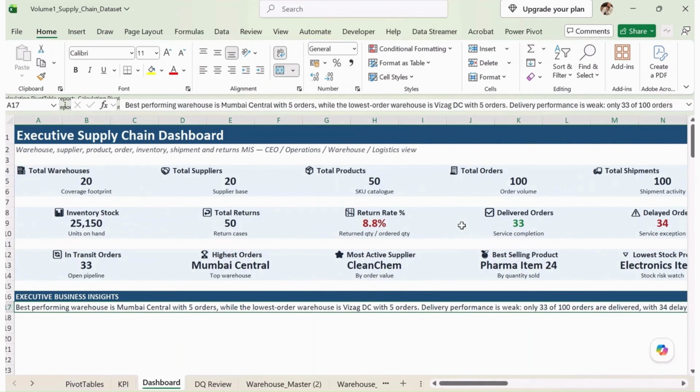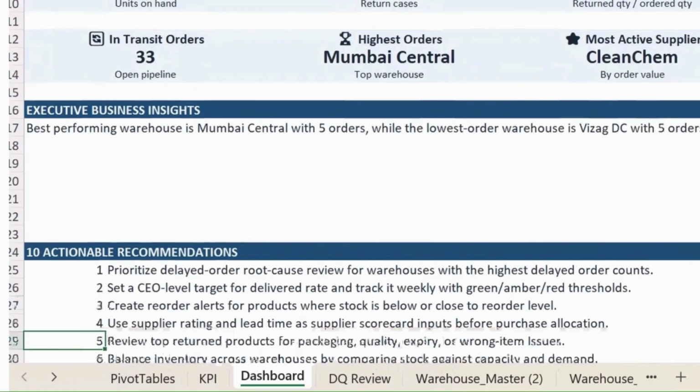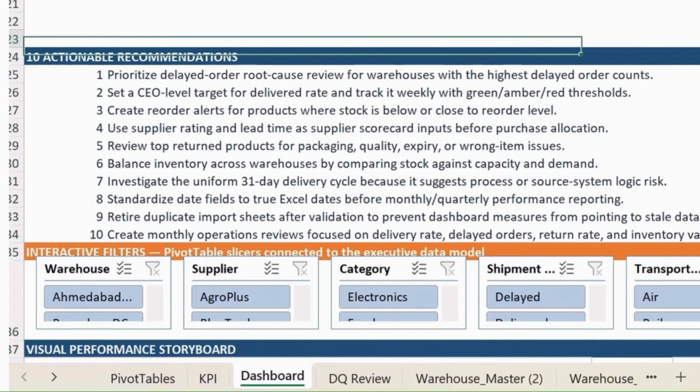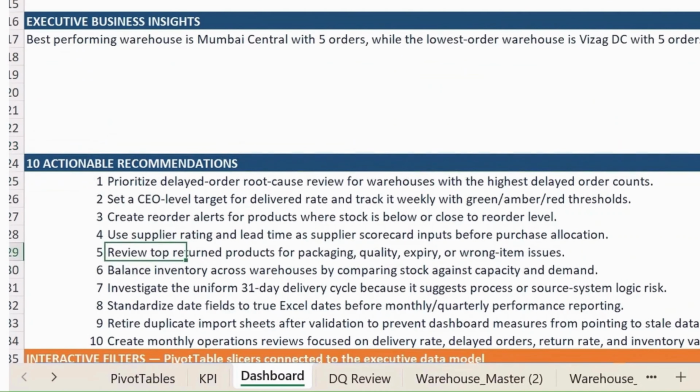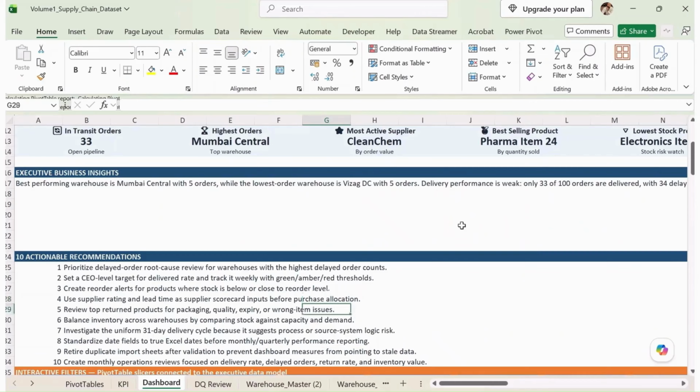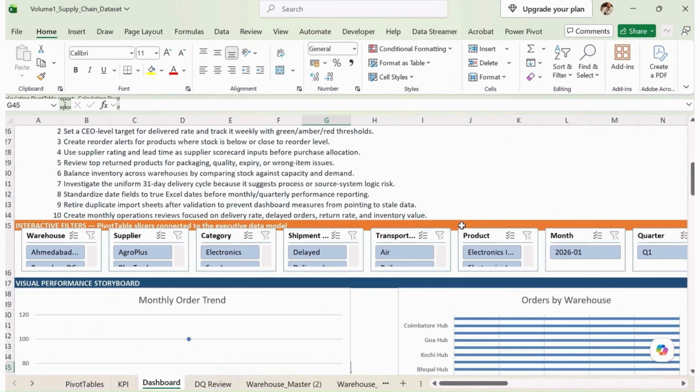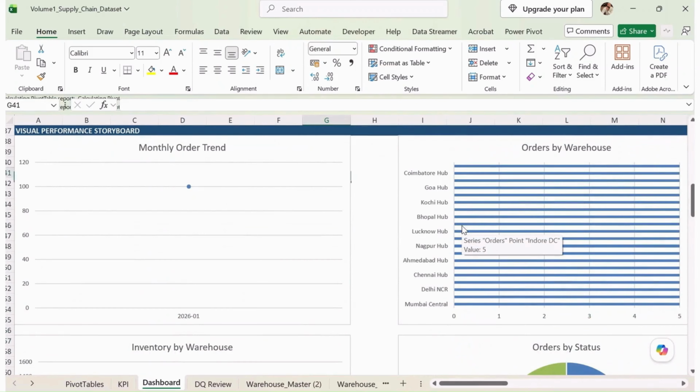Executive business insights: the best performing warehouse is the Mumbai location. I feel this is good for me. And as and when there are insights to be added, we can simply add them here, like supplier rating, lead time scorecard, and so on. I can see them here, and these are the buttons that have been added.